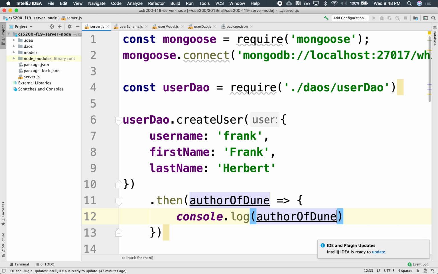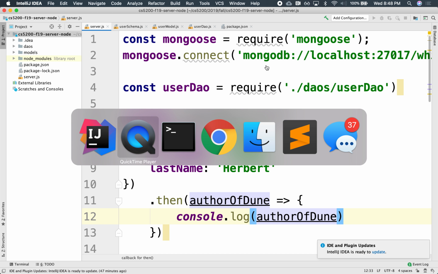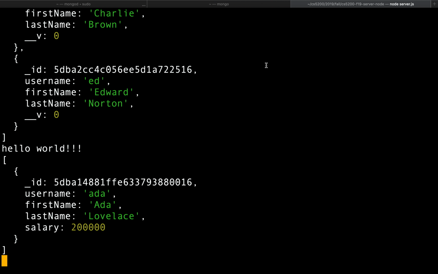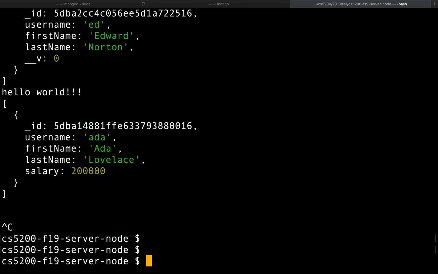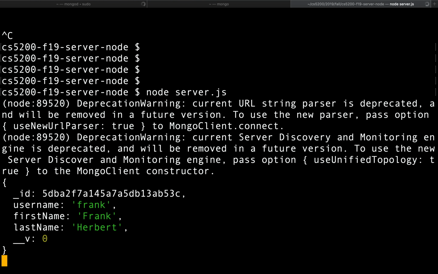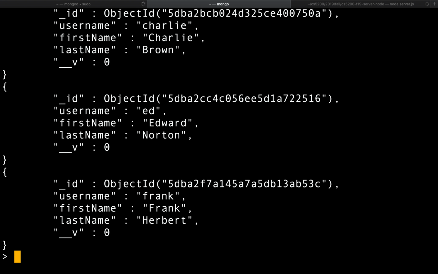Okay. Let's run this. See if it blows up. Okay, there it is. Frank Herbert inserted, right, and it came back. Right, and we can verify that Frank actually made it into the database. Right. So yeah.